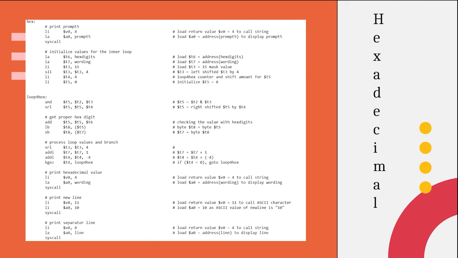So for the print prompt, it is the same as the octal. So we are going to initialize values for the inner loop. First, we are going to load T6 equal to hex digit, and T7 is going to load wording. As we mentioned in the beginning coding, wording equal to dot space 8 because we only want to place it for the display. Then we load T3 equal to 15 as mask value.